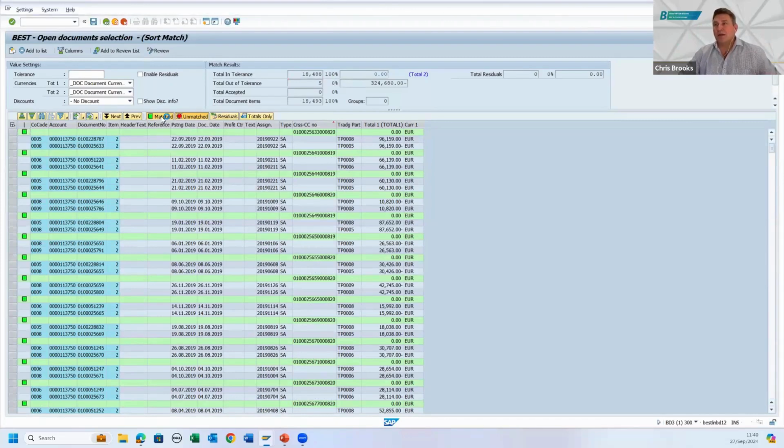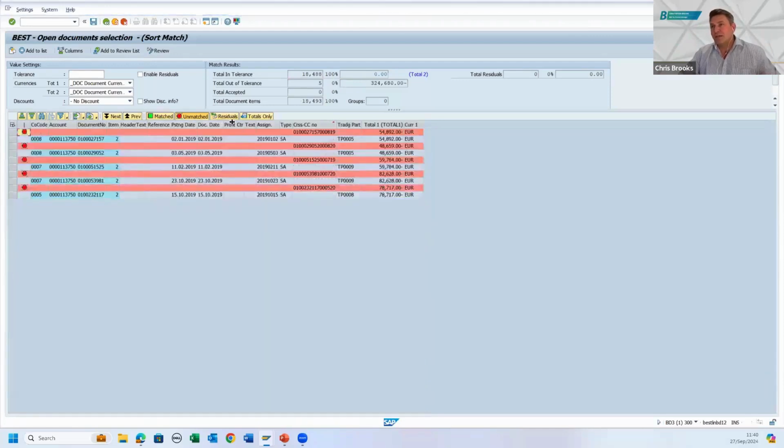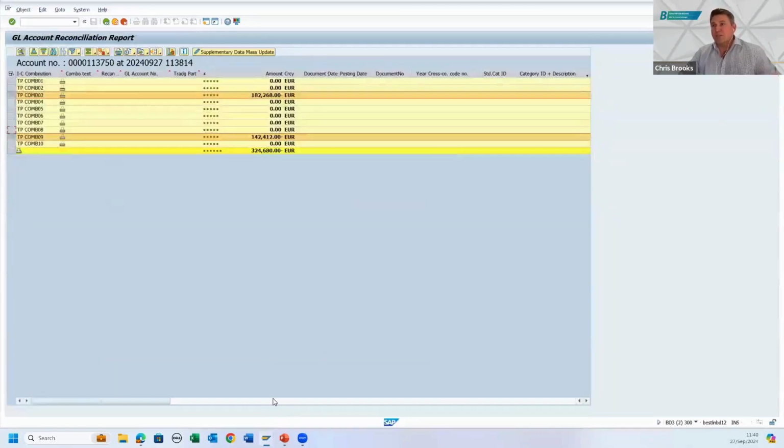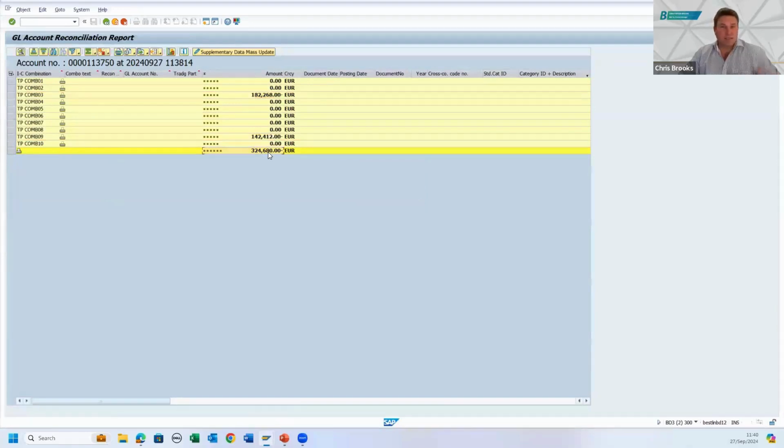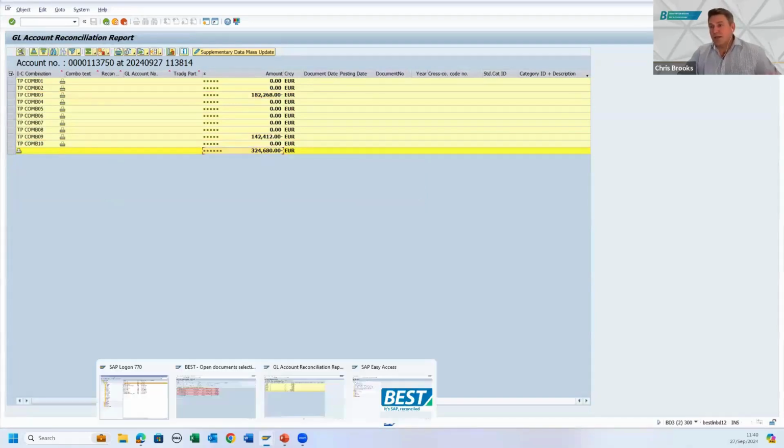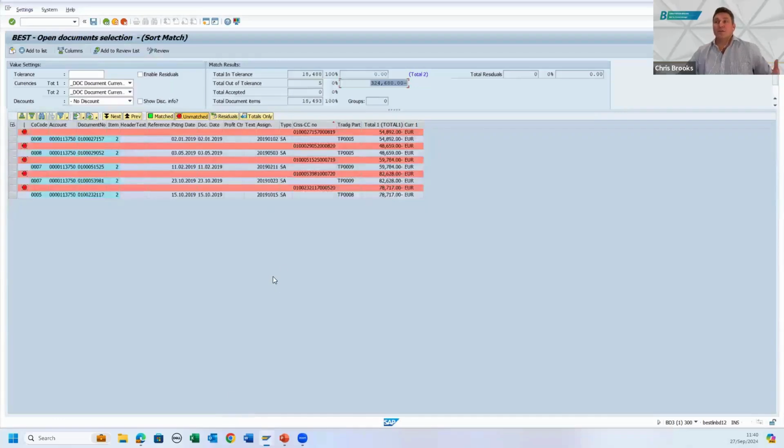And if I just hide my matched items, I get down to these 5, and you can see the amount imbalance is 324,680, which is exactly what the balance is across these 2 relationships. So, instead of getting stuck with 18,500 line items, by utilizing the power of the matching functionality, I can quite quickly come down to these specific entries and identify perhaps what's going wrong.